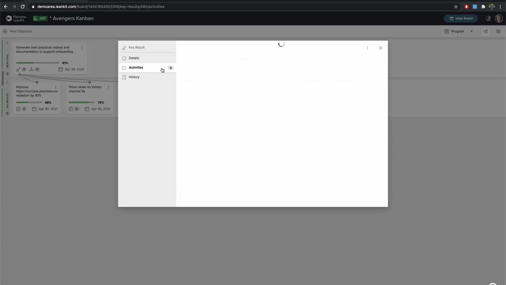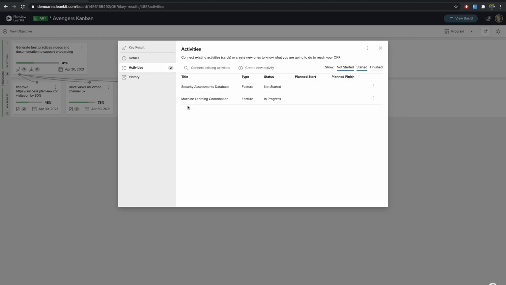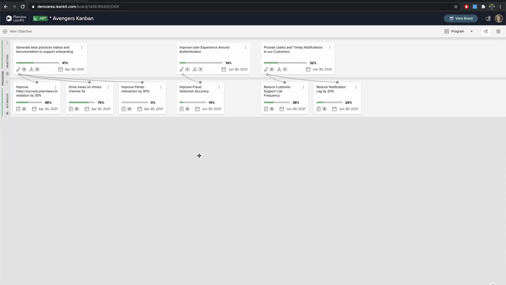And not only that, we can tie these directly back to the Kanban board. So if I go to my activities tab, I can see that we have two feature cards that are already in our not started and in progress lanes for this particular key result. So we have cards on the Kanban board that are tied to the key result in this view, and this key result is tied directly to the objective. So a full sort of synchronicity, if you will, between all of the goals, the key results, and the work that's being used to drive those goals forward.